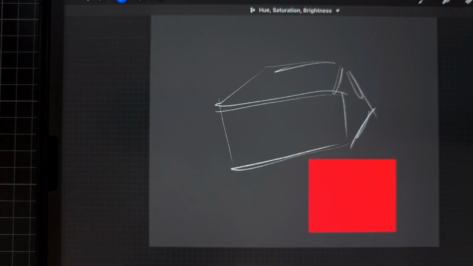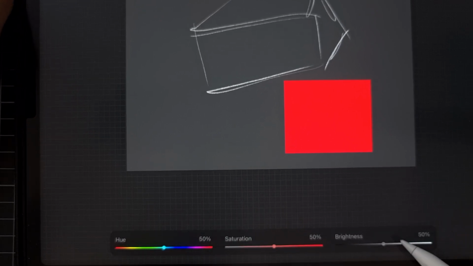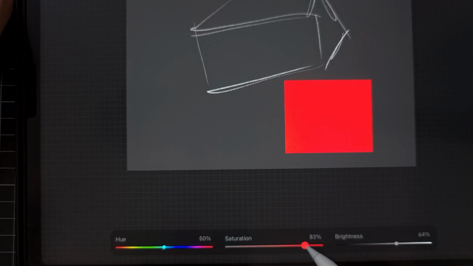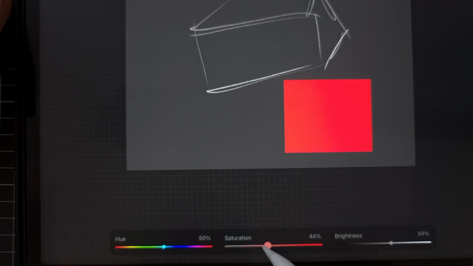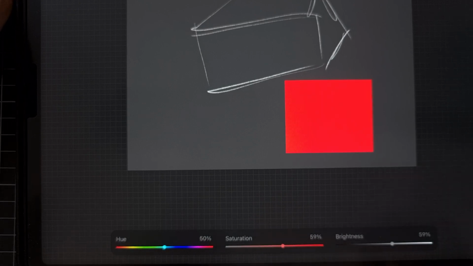Like for example, if I go to saturation, this gives you control over the colors. Like for example, I can saturate it, as you see here. I can increase, sorry, this is the brightness. I can increase or decrease the brightness. I can desaturate it by reducing the red color from it. As you see, it turned gray if I select 0. And if I go the other way, it adds more red or more color.